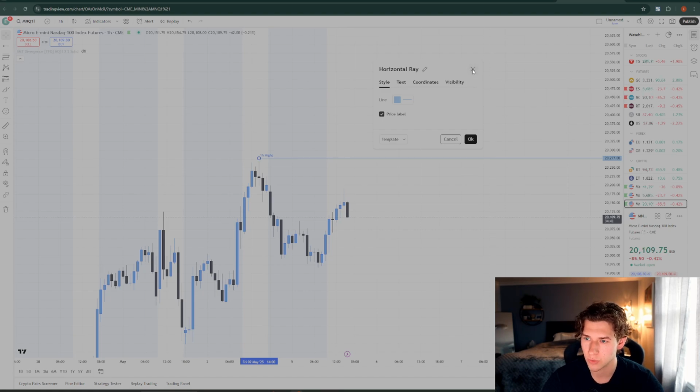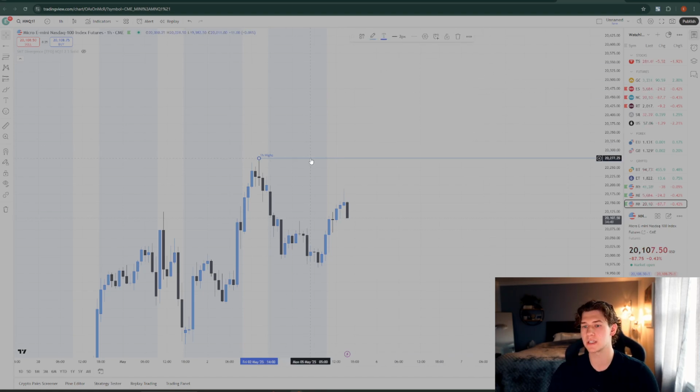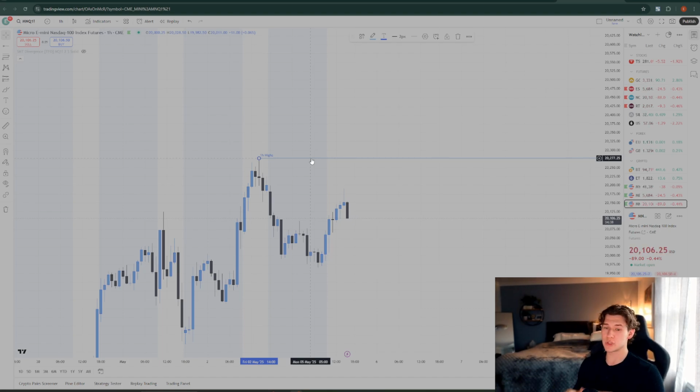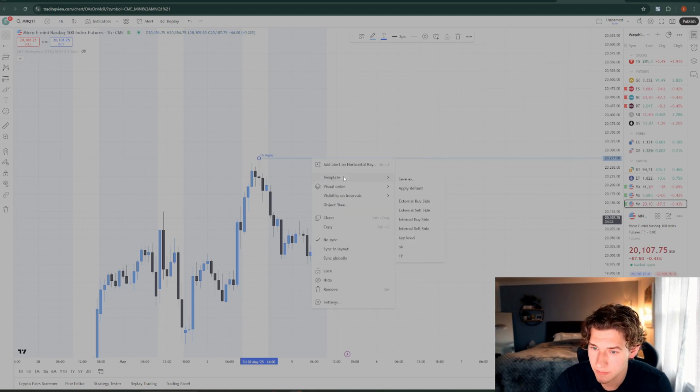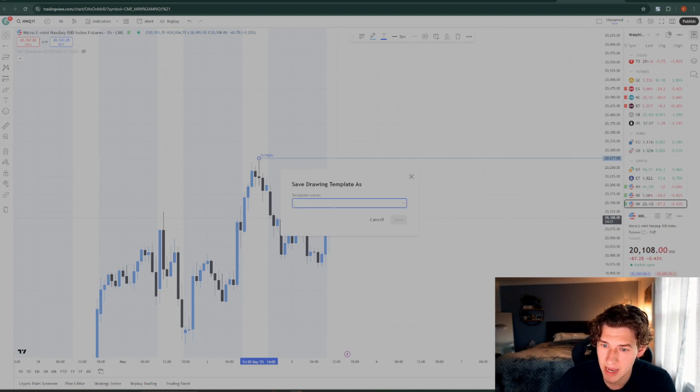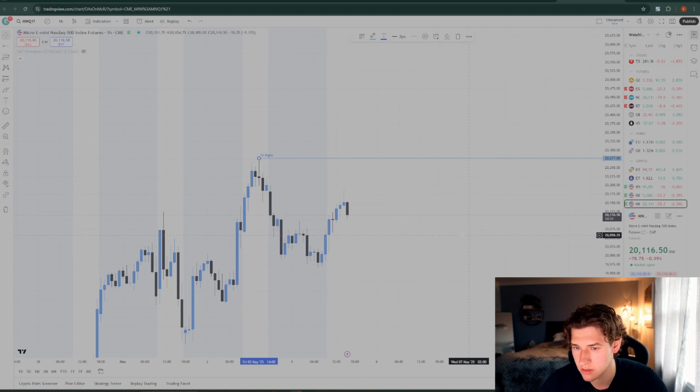And when you're done, when you're happy with how this looks, if you want to set these 1 minute highs all the time, if you're going to be using this specific line consistently, then you could right click it, template, save as, and then you could name it 1 hour highs. Oh wow, the caps is on. 1 hour highs. Save that.